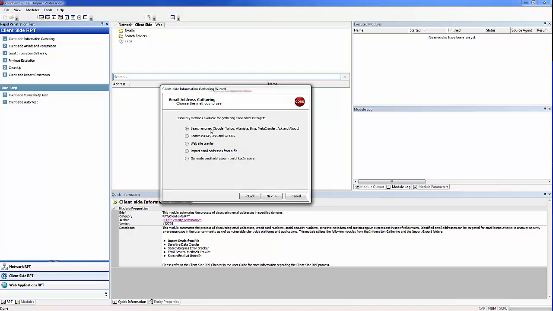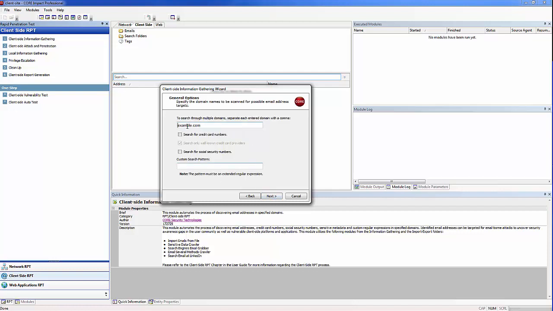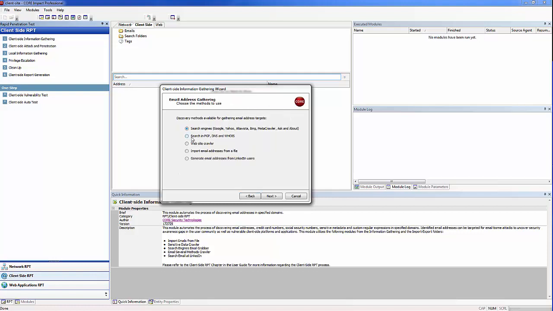I can first of all use search engines, so things like Google or Yahoo, AltaVista. I type in a domain, and then Impact will look for that. I can look for patterns here, and then we'll go around those search engines and harvest email addresses or credit card numbers or social security numbers. I can use DNS to do the same thing. We can use a website crawler, so we can crawl the website for certain information. We can just import email addresses from a file, or we can generate them from LinkedIn, and I particularly like this feature. So this is what I'm going to show you.